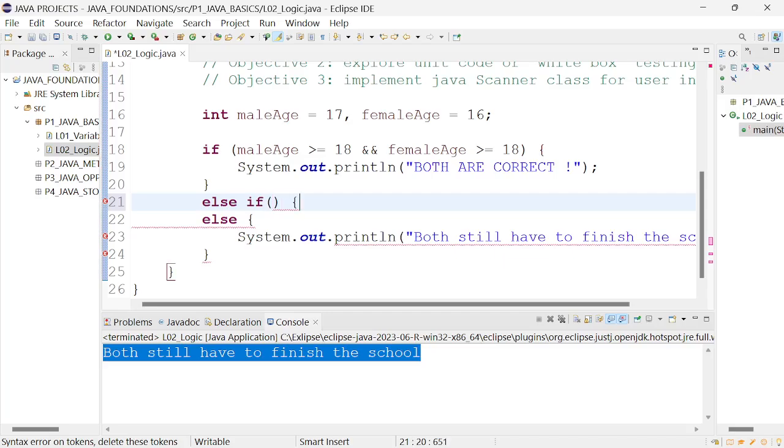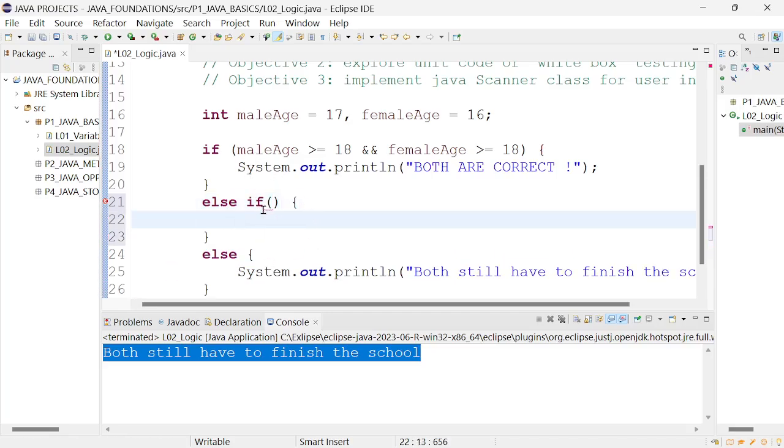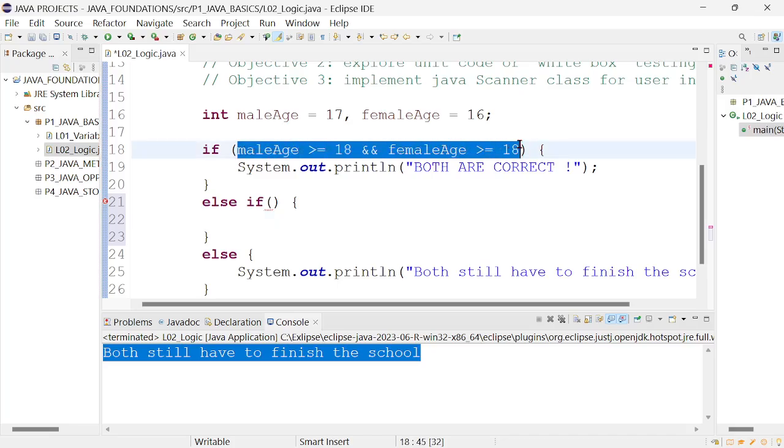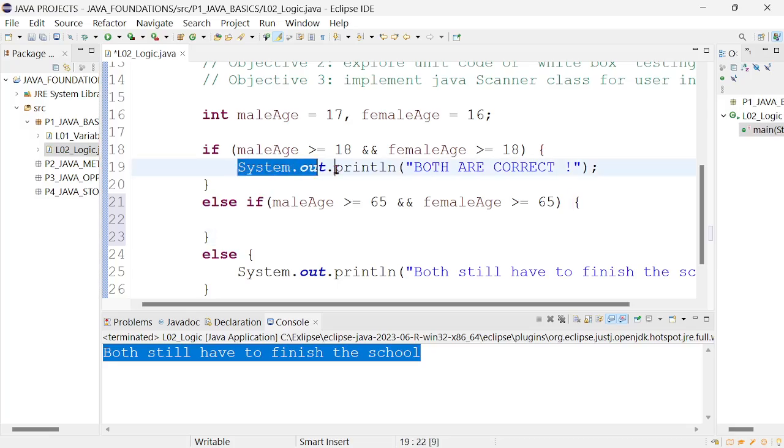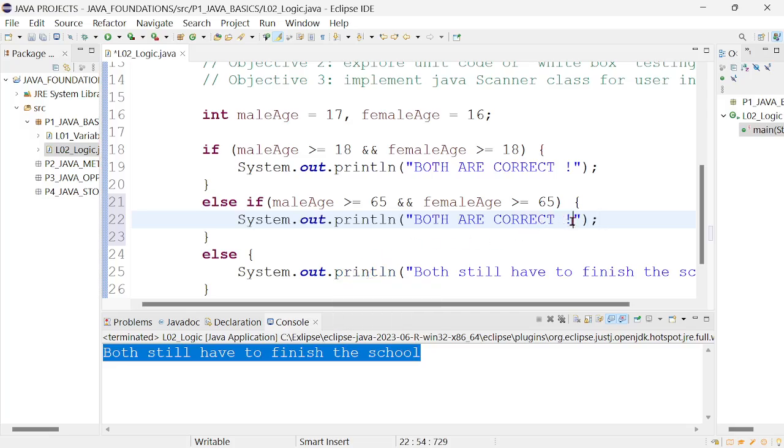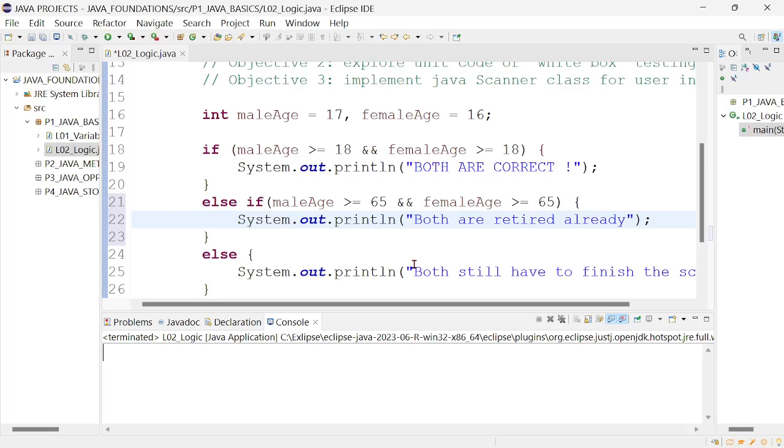Condition, curly brackets, enter. More or equal 65, and 65 retirement age. And let's say both are retired already. Let's clean it up and let's execute it.